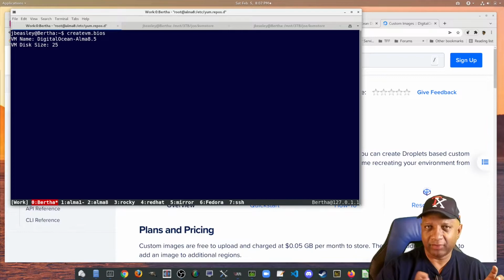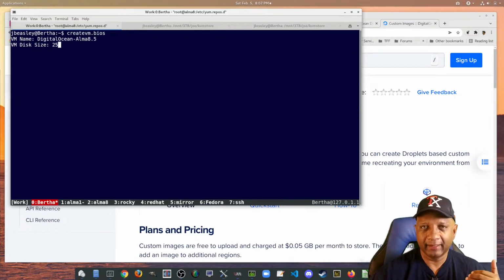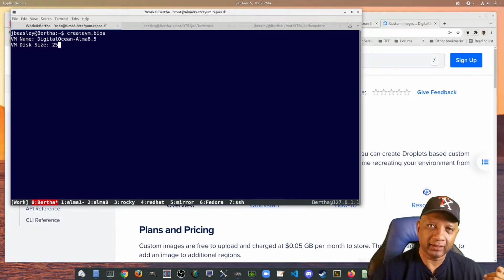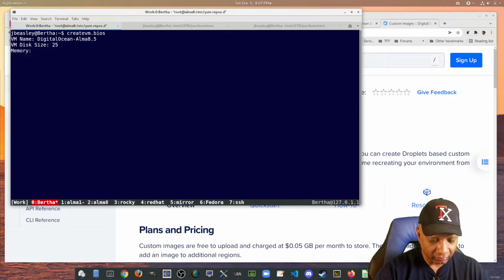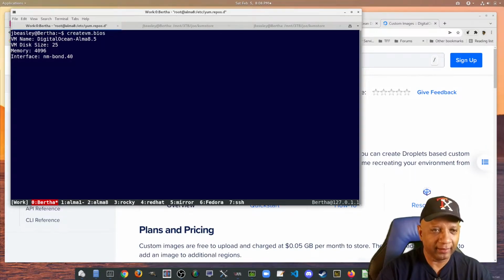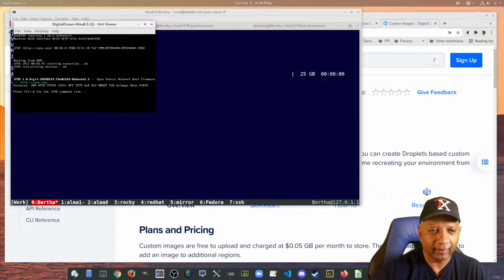But if I decide to put it on a VM that has a larger disk space, all I have to do is grow the partition and then extend the file system. And I have a previous video on how to do that. So let's make it a 25 gig disk. Just for fun, we're going to do 4 gigs of RAM. My interface is NM. And I have to put it on one of my bonded interfaces so that the PXE boot works correctly. So it takes that and it starts installing.